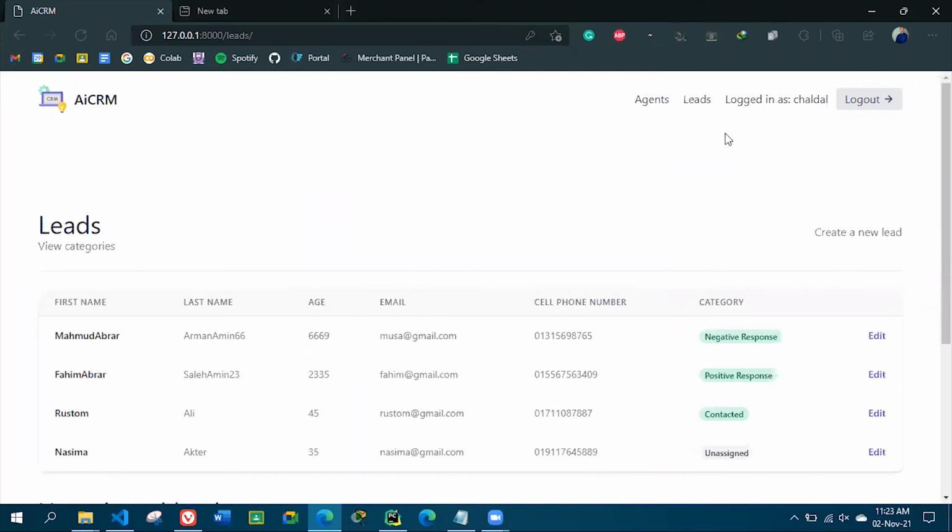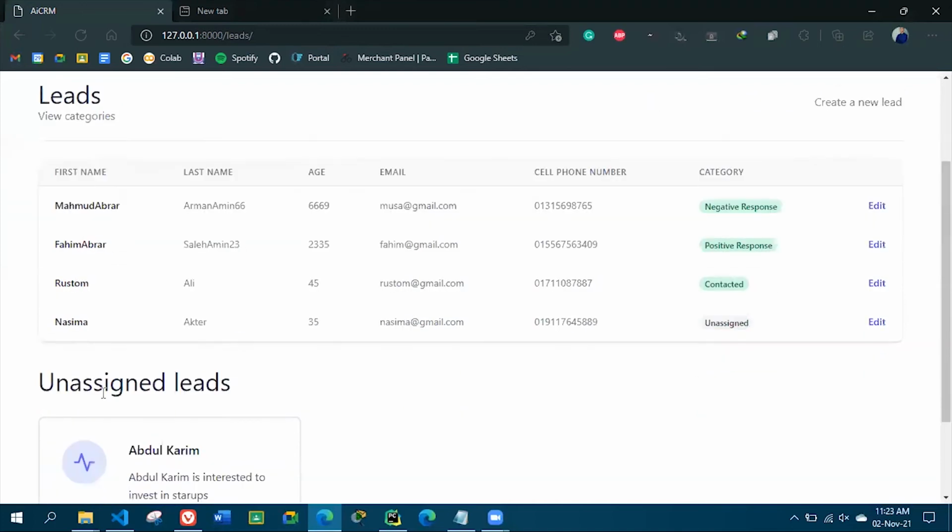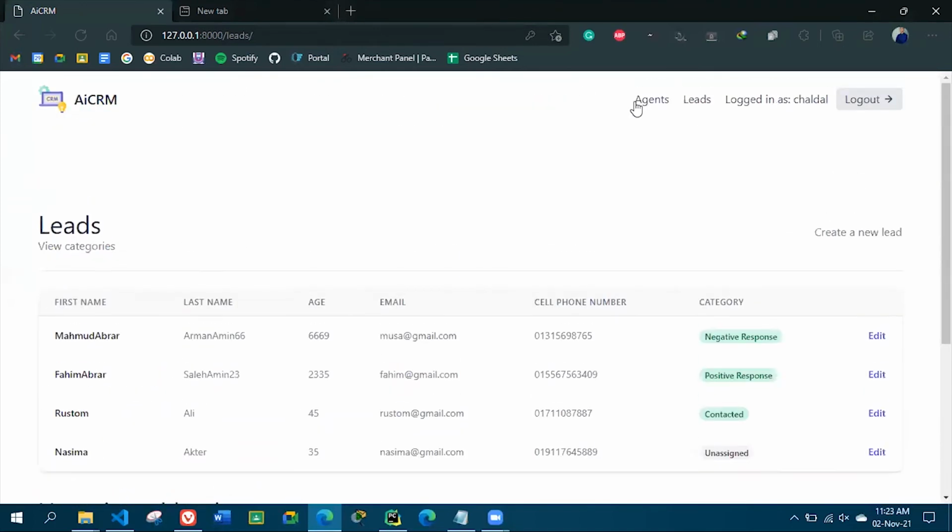So here's our organizer dashboard. Under my organization, I can see the leads, and I have some of the agents here too. Let's say leads cannot log in to the system, so the agents will be able to log in. So let's create a new agent.